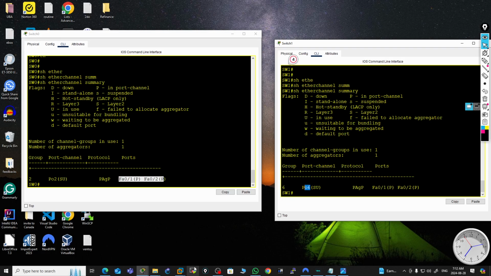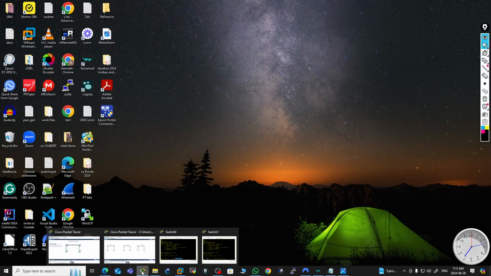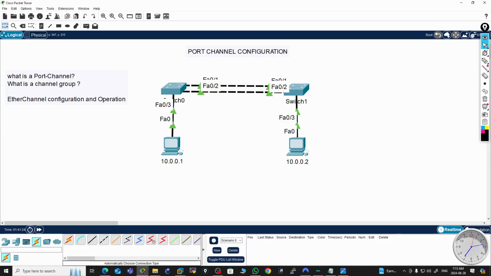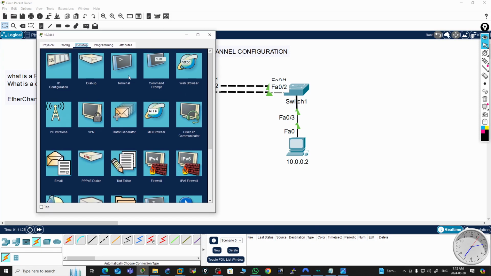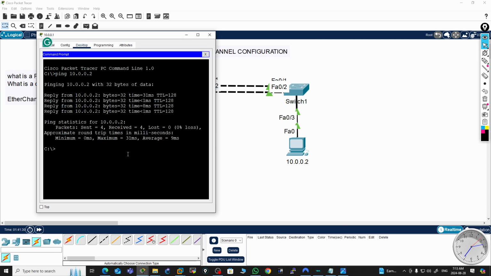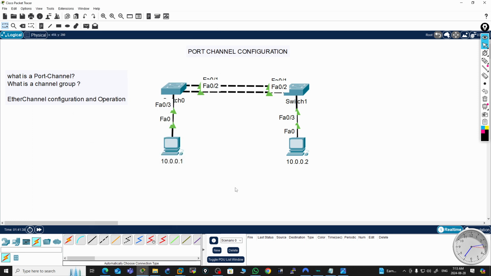That's very important. And so now we can test to see if there's communication between the two sites. Let's say we go into this PC. Let's see if we can ping 10.0.0.2. Sure enough, the ping is working. So that's perfect, and that concludes this part of the video.